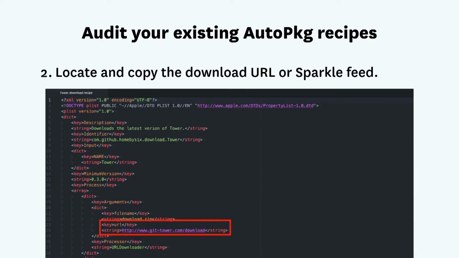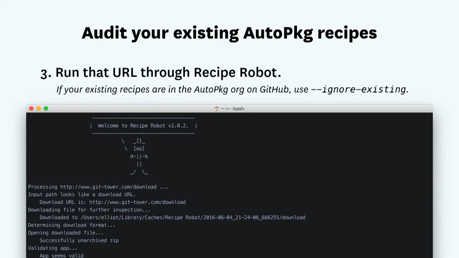So the next thing you would have to do is find the input that created the recipe that you're trying to audit. So you're probably going to open up the download recipe for the product and find the download URL or Sparkle feed URL, and you're going to run that through Recipe Robot. Let Recipe Robot build a complete recipe set for you to diff against the existing recipe.